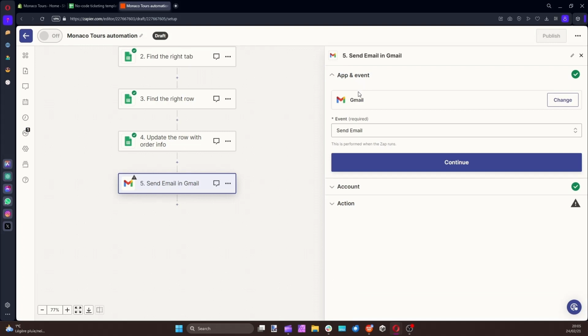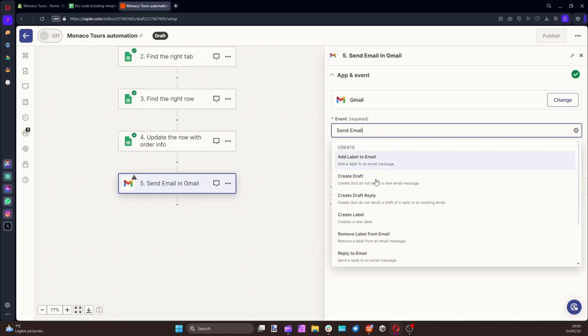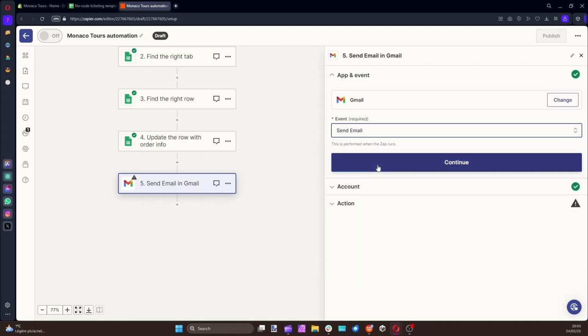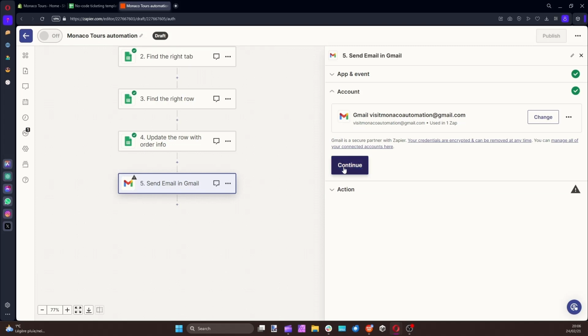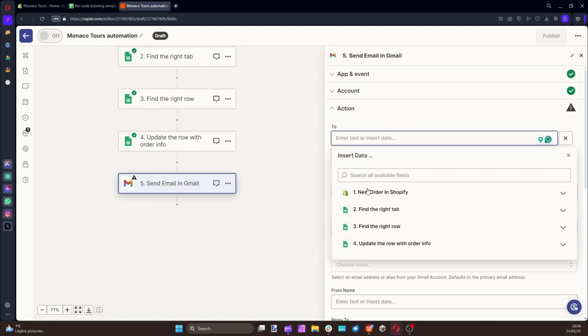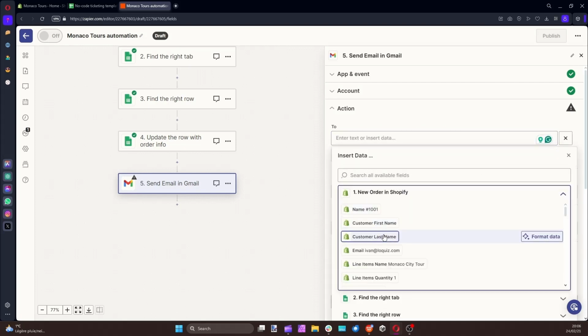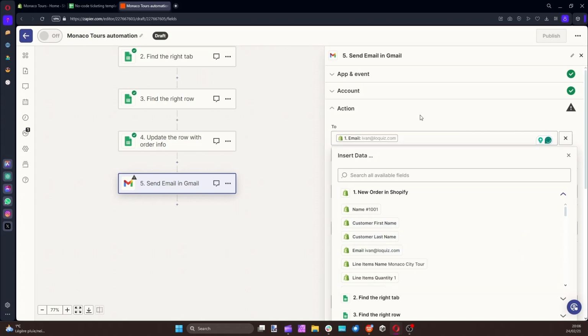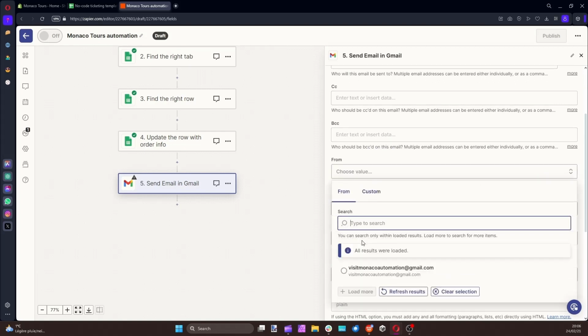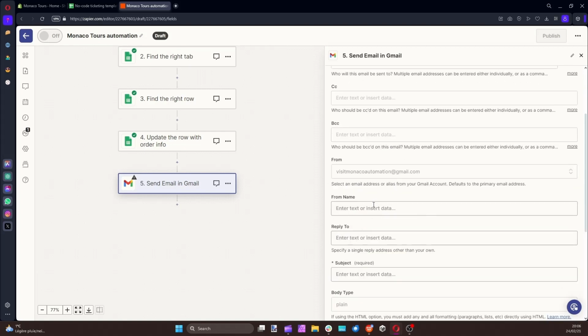First, ensure that the app and event has the correct settings. Under Event, make sure you have selected Send Email. Alright, are the settings good? Continue. And continue. Okay, now we're in the action part. We will send the email to the email address that we gathered from Shopify. From. Let's use the email address connected with this Zapier account.